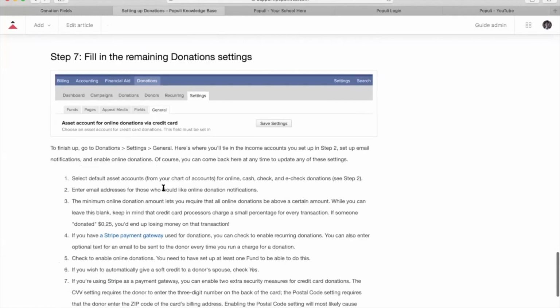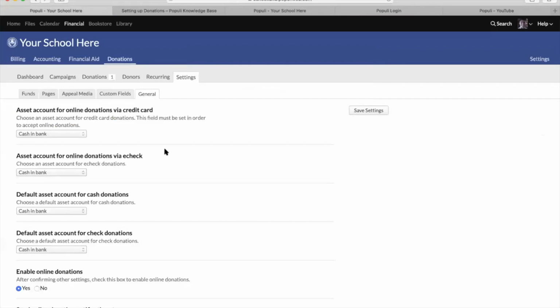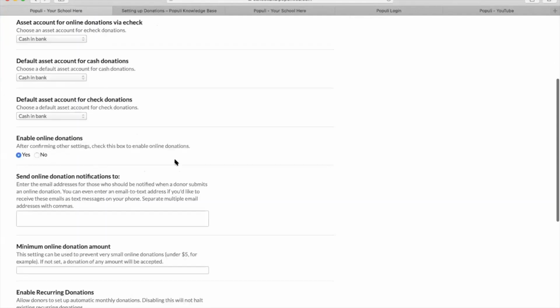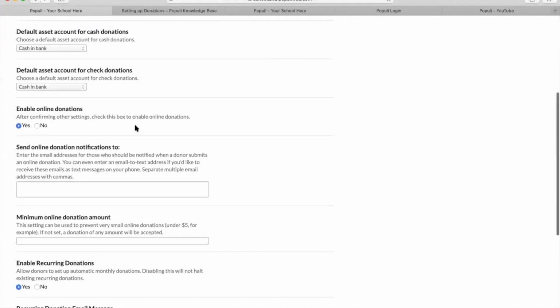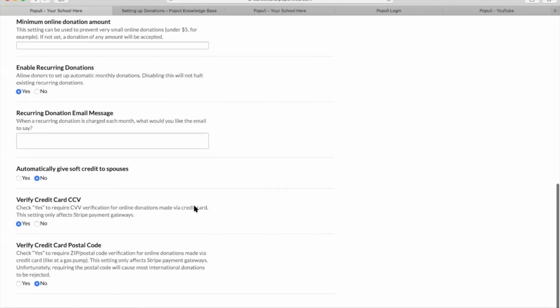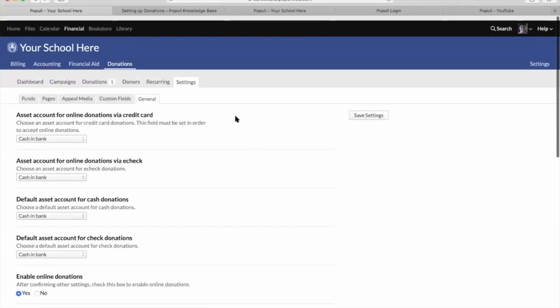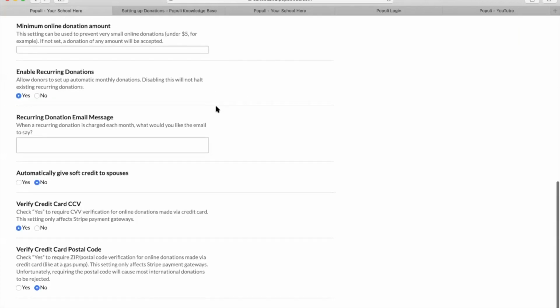Step 7, fill in the remaining donations settings. I'm not going to go over all these in detail. You can dig through them and then just shoot a question to support if you have a question or get them on the phone with you. But some general things, are you going to allow online donations? Are you going to allow recurring donations? What kind of messages should happen? What kind of notifications should happen? How does soft credits work with spouses? Stuff like that. Not a very long list, just read through it.